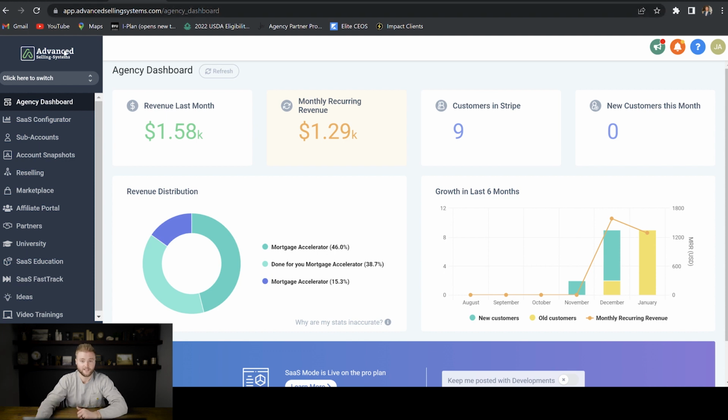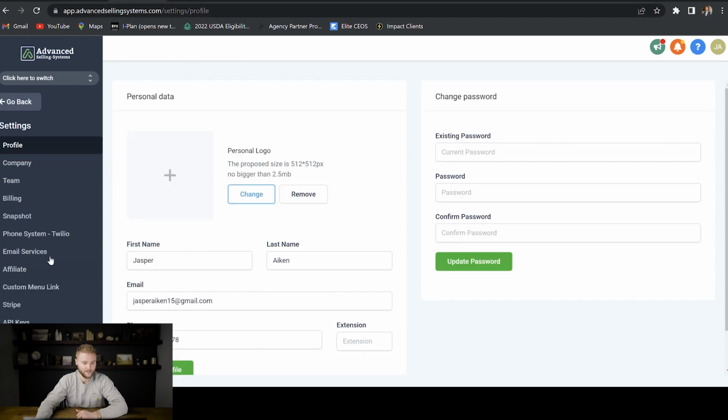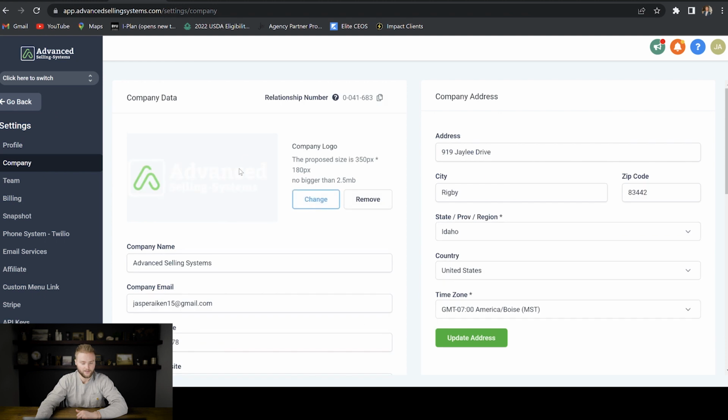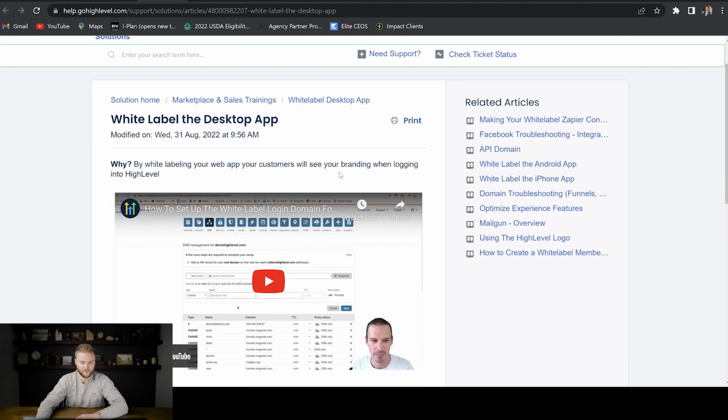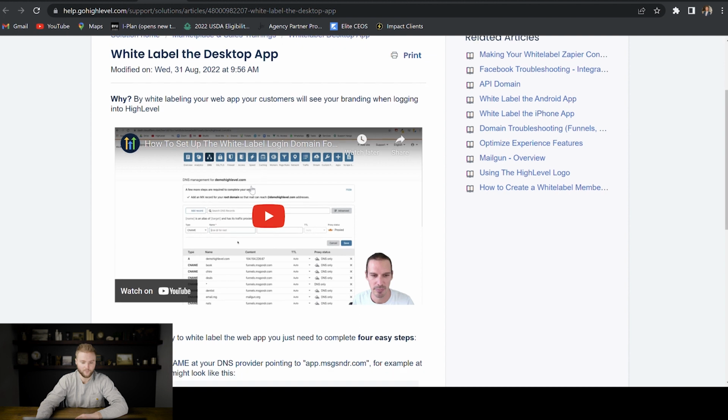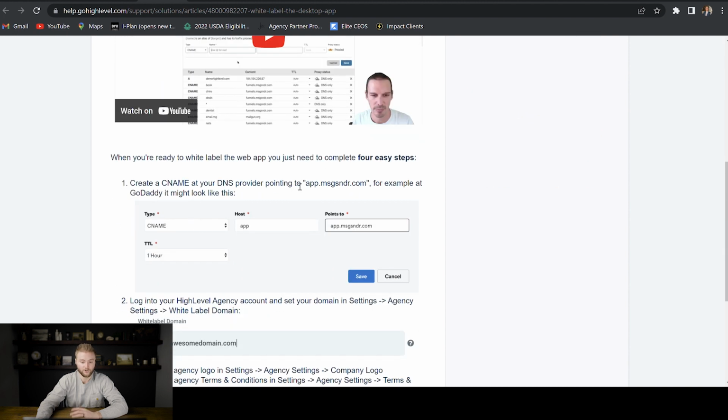So we're in our agency account here. We're going to go down to settings, and then we're going to go to company, and then we're going to scroll down where we see white labeled domain. So you're going to type in your white label domain just like you see it here, app.whatever your business name is, .com. And then we're going to click on this little question mark. It's going to pop up with a video of Chase setting his white label domain up, which you can watch, but I'm going to show you how to do it as well. So we're going to copy this text.